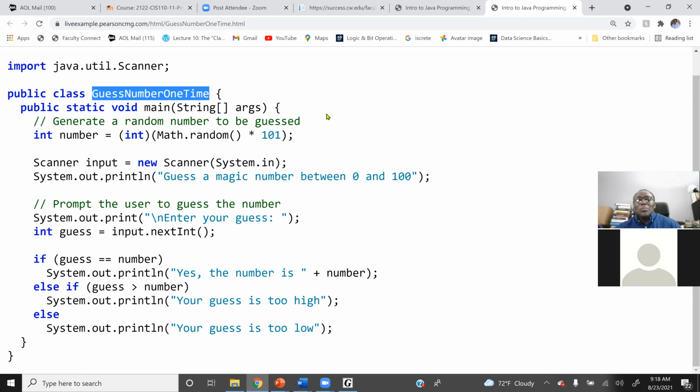So again, we have our main method, we generate our number. Here you can see that we are using our random method multiplied by 101, which means we're going to generate numbers from 0 to 100. Any single number between 0 to 100. In the previous program, multiplied by 10, which means we generate a number between 0 to 9. If it's 11, then any number between 0 to 10.